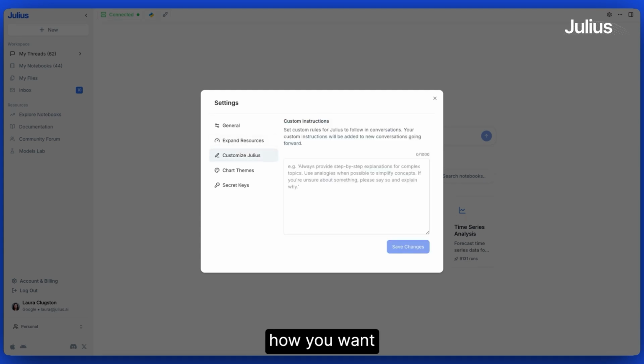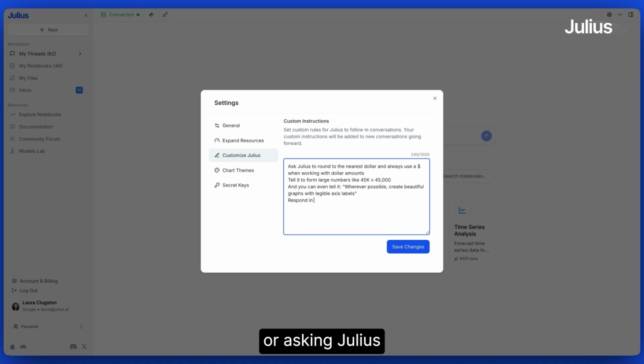Next is Customize Julius. Here you can tell Julius how you want your responses to be, whether it's responding in your native language such as Spanish or Mandarin, or asking Julius to round to the nearest dollar and always using the $ sign when working with dollar amounts. You can even tell it wherever possible, create beautiful graphs with legible axes labels.